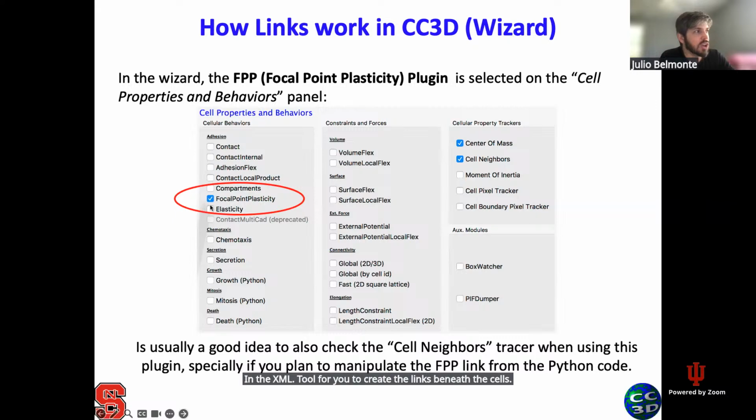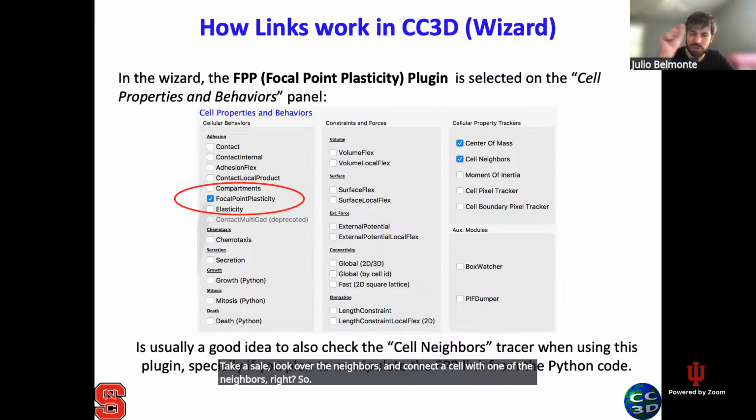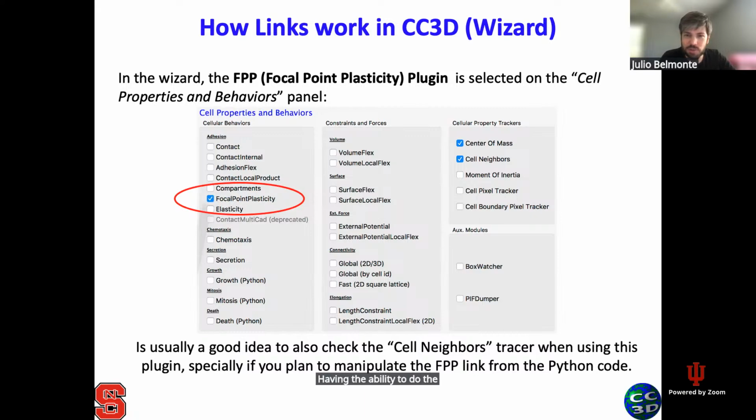Okay. When you have focal point plasticity, it's also a good idea to select the cell neighbors in the property trackers. I think now it is automatically selected. But when you're using this, it's a very good idea to also have this one, because sometimes you also want to change those link properties at the Python level. And when you do that, it's very convenient if you're also tracking who is the neighbor of whom, so you can take a cell, loop over the neighbors, and connect a cell with one of the neighbors, right? So having the ability to do the cell neighbor loop is going to be very useful when you're dealing with links.